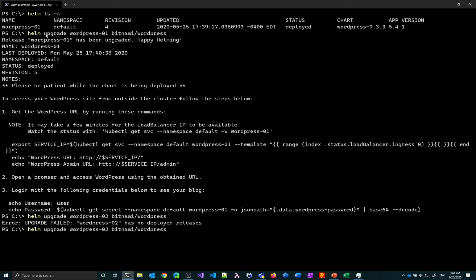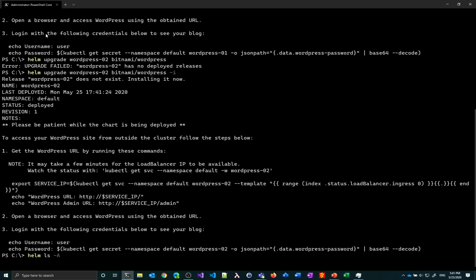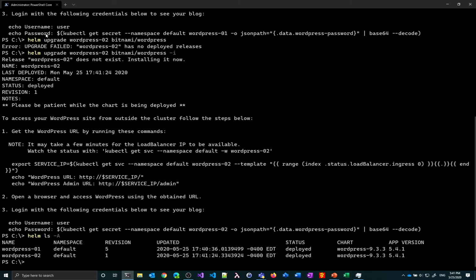A way to overcome this is that you can provide a flag called -i. This will install the release if the release does not exist. It says release does not exist, and it is installing now. And if we do helm ls -a, then we can see all of our releases.